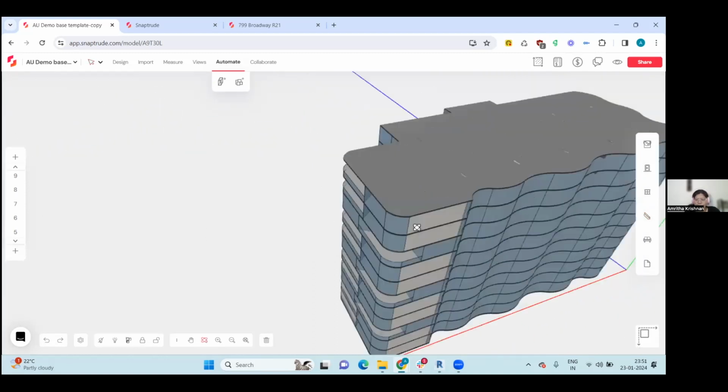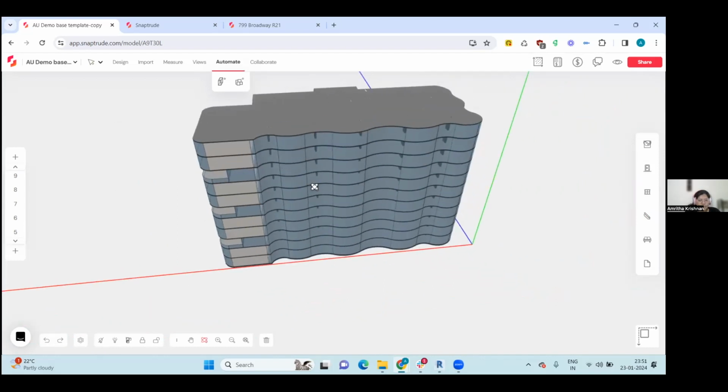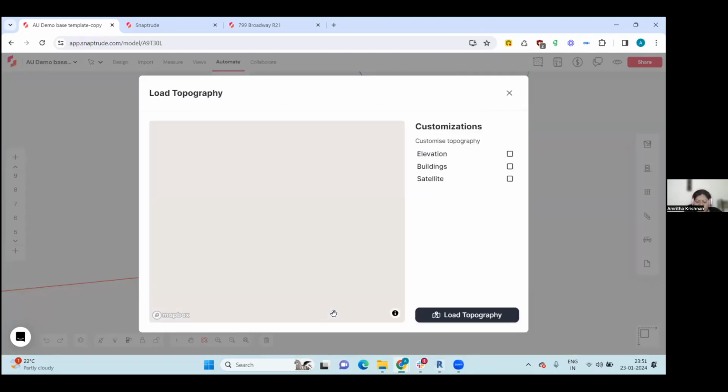In terms of the data points that I was talking about, at this point in the design, if you wanted to add more information from the sustainability perspective, or if you wanted to study neighborhood and terrain and things like that, you can start doing that as well. Pretty much by going to the import tab and loading in your site location.